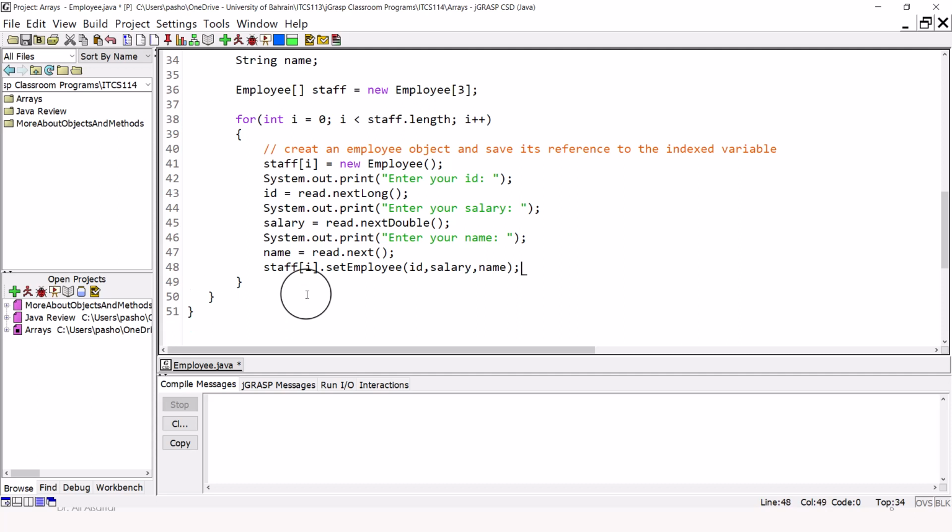and the set method will change the data members inside the object. That's all what is needed to do to create three objects and save their references into the arrays. Just remember that when you create an array of any class, which is an array of objects, you are actually not creating any object. You are having the references of a type of this object. Then in a for loop, you need to create the objects and assign their references to the array.